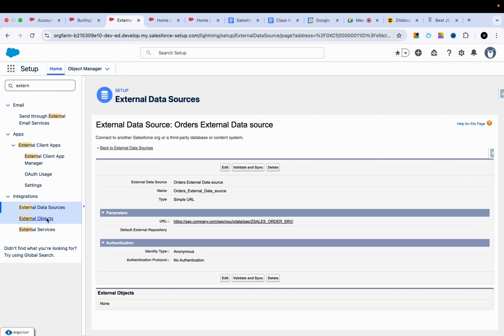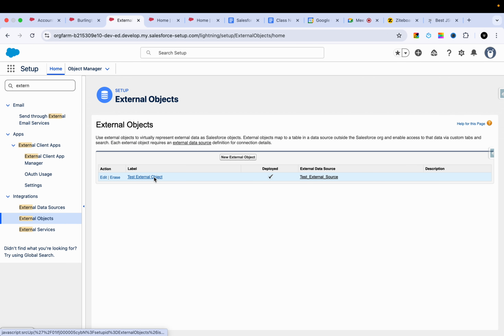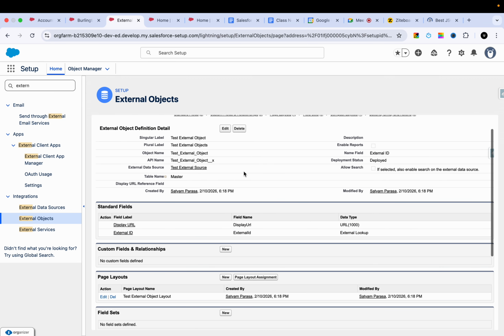You don't need to create the external object manually. You can create it, but if everything is correct and you click on Validate and Sync, the external object will be created automatically. It could look like this. As I mentioned, the external object suffix ends with underscore underscore x.